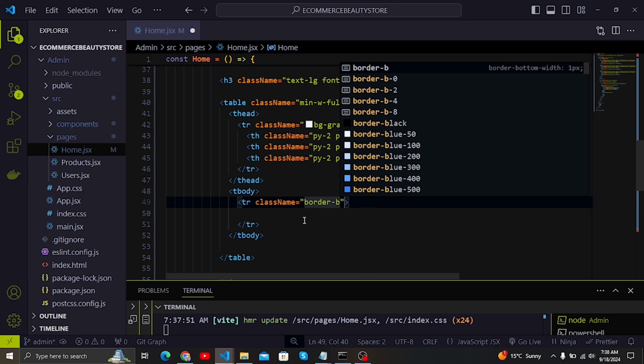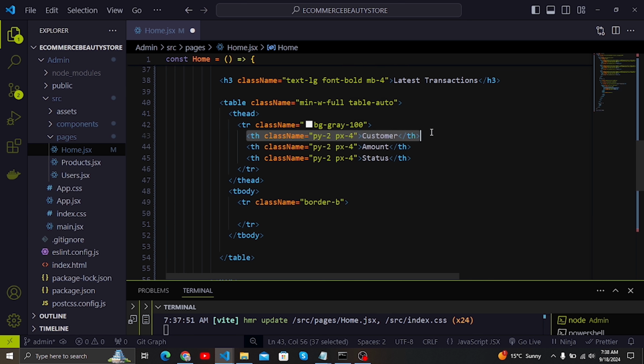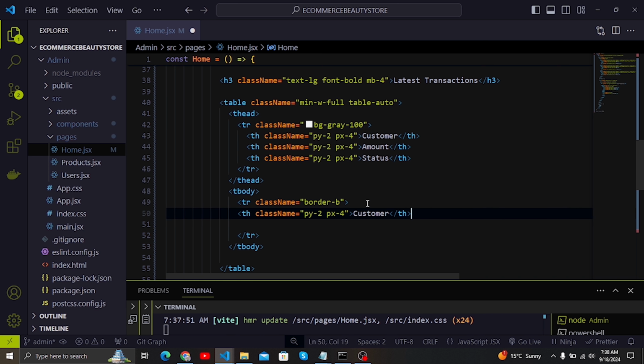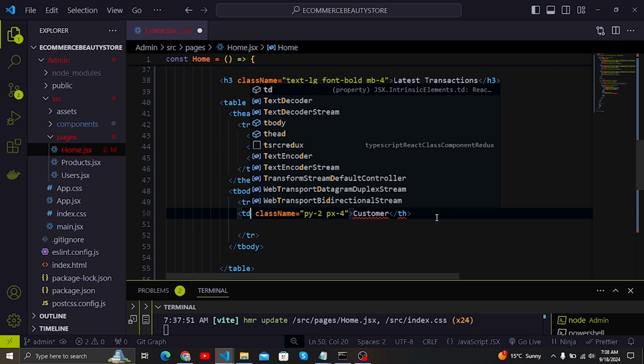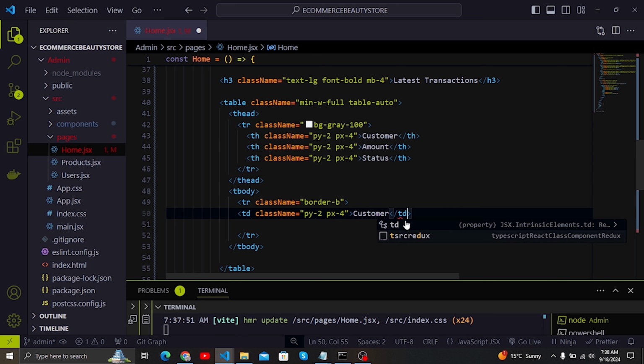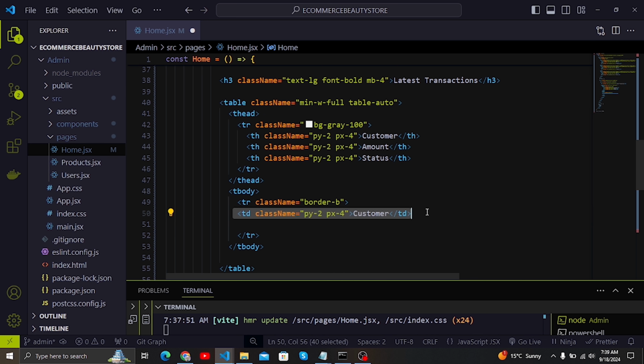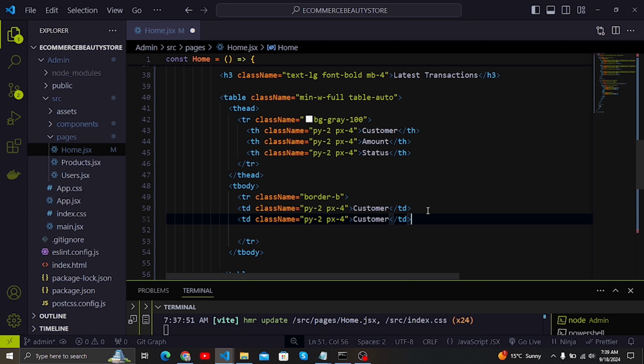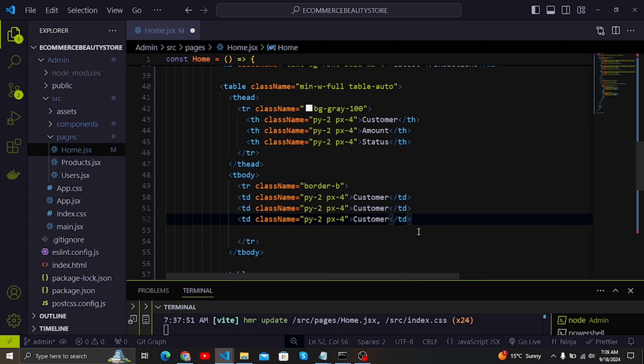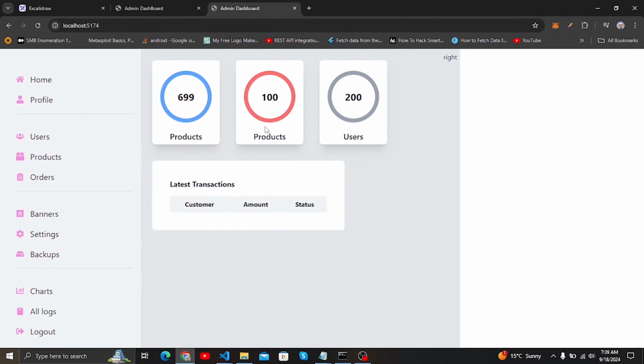So here you are going to have the same like the table data. So I'm going to copy this, paste it here, but in this case this one will be table data, and it won't be table header. So I'm going to copy this. You can copy this and paste it here. So for this one, if I save that, you'll be able to see now we have this data down here.